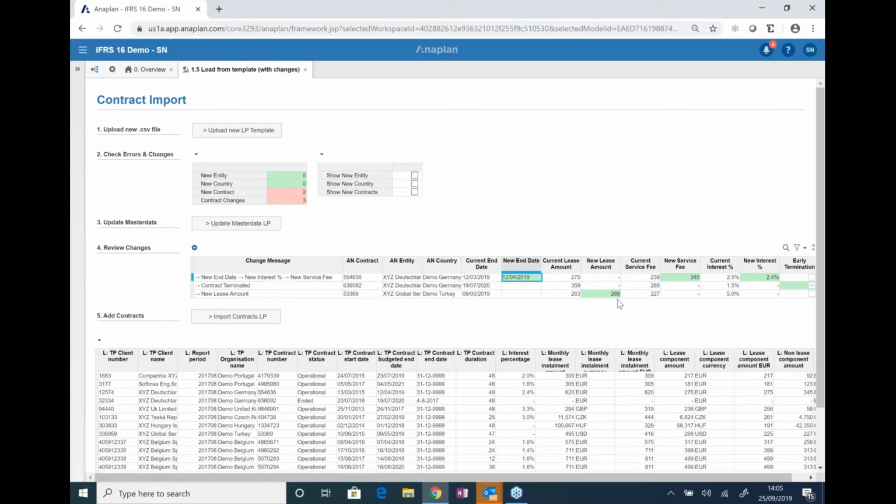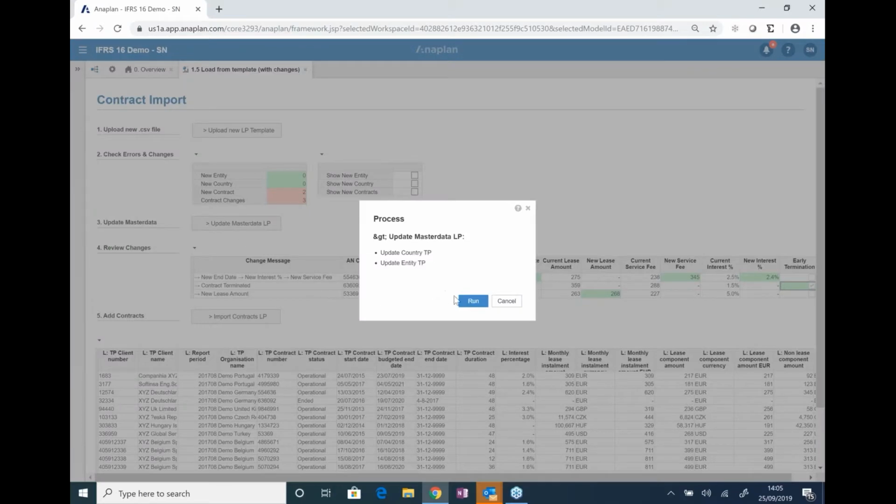We have a new lease amount, and we can see what that new lease amount is. There's also, of course, a new service fee, the new interest percentage, and so on. Early termination has been ticked on this specific contract where it wasn't ticked beforehand. So these updates are the updates that we gain so that we can track any changes that are happening.